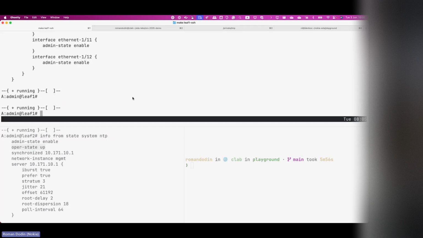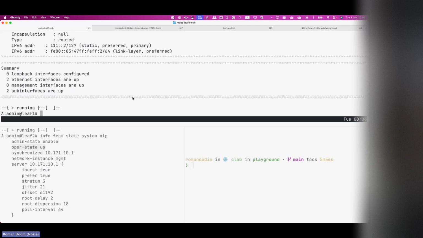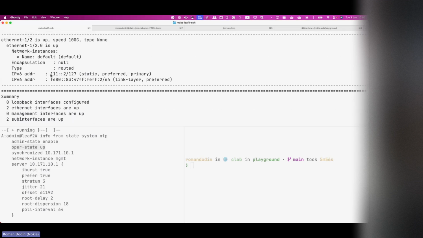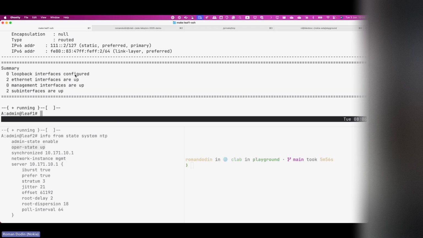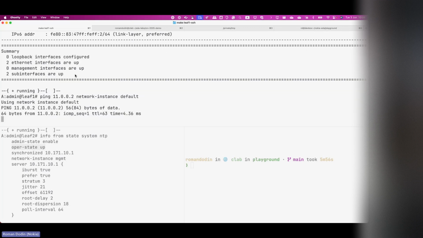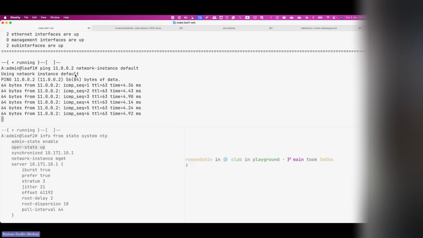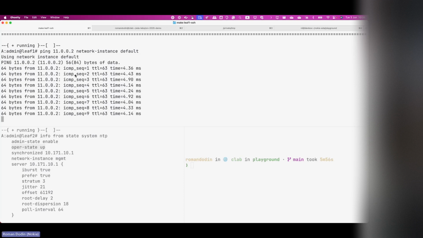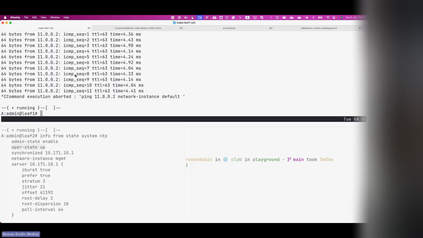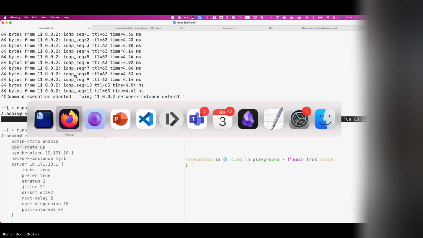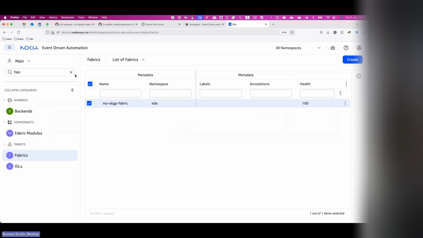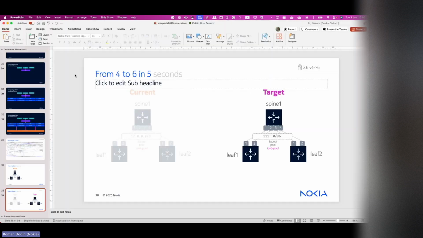But now if I go back to my leaf and I do show interface, these two addresses that are connected to spines, you can see that there is no v4 anymore. We now use a /127 for my interswitch links. So it's all already there. And of course, if I ping the loopback of my neighbor, it all works as well. So my fabric has now been converged to use v6. There is no v4 in the underlay anymore. It happened almost instantaneously on my leaf and spines in my fabric. All right, so this is good. This is how we changed from 4 to 6 in 5 seconds.